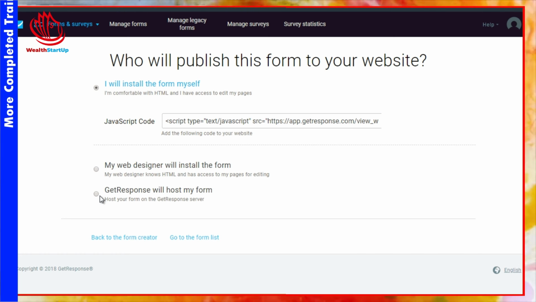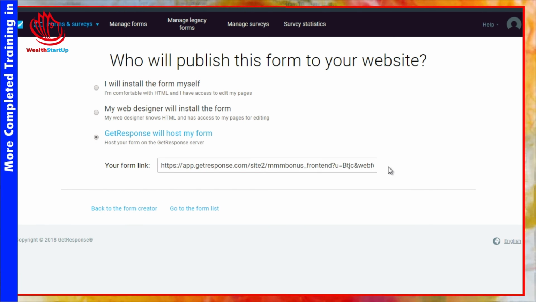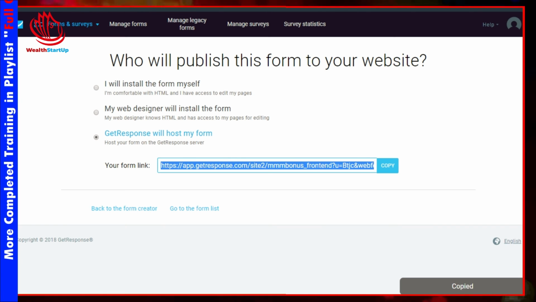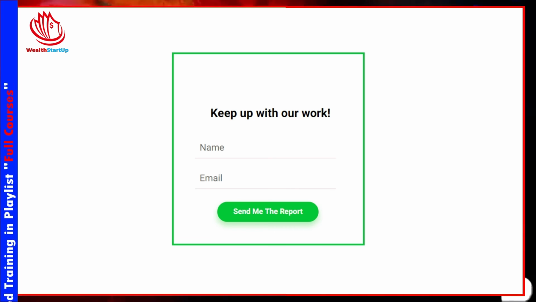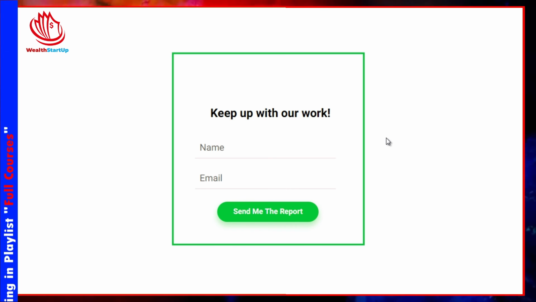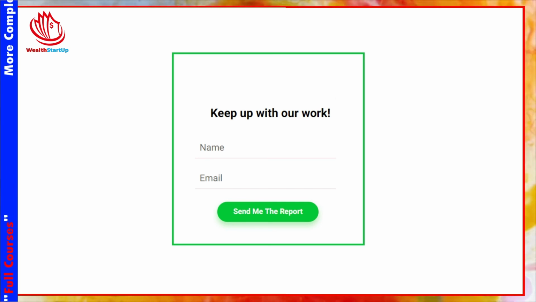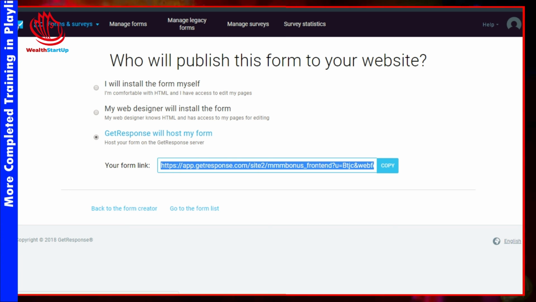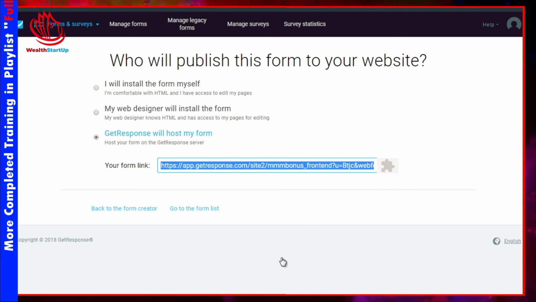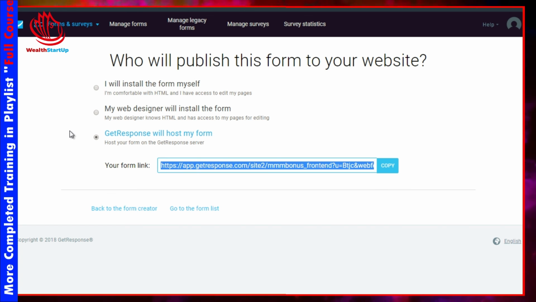You can also say GetResponse will host my form. So what this will give you is a direct link to a URL. So if we go here, when somebody goes straight to that link, they are then, of course, sent to the opt-in here. I would not recommend that you do this unless it was like a customer or somebody that really trusts you. In fact, I would highly recommend that you use an external landing page creator or you use the built-in one in GetResponse. And if you do that, you don't even need any of this information. And that's how to create a web form.